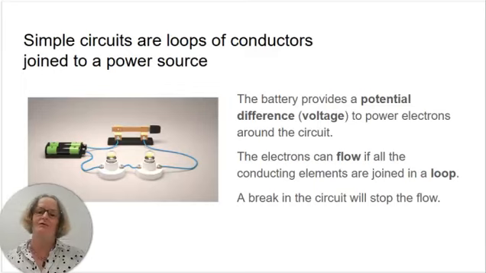If you have a break in the circuit, this will stop the flow of electrons. And a break might be a switch, as you can see in this picture, or it might be where one wire is not properly joined to the edge of a component, like a light bulb. So if your circuit is not flowing and you're not getting any globe lighting up or noise from a buzzer, then you might want to check that all of your wires are connected properly and that the switch is closed.